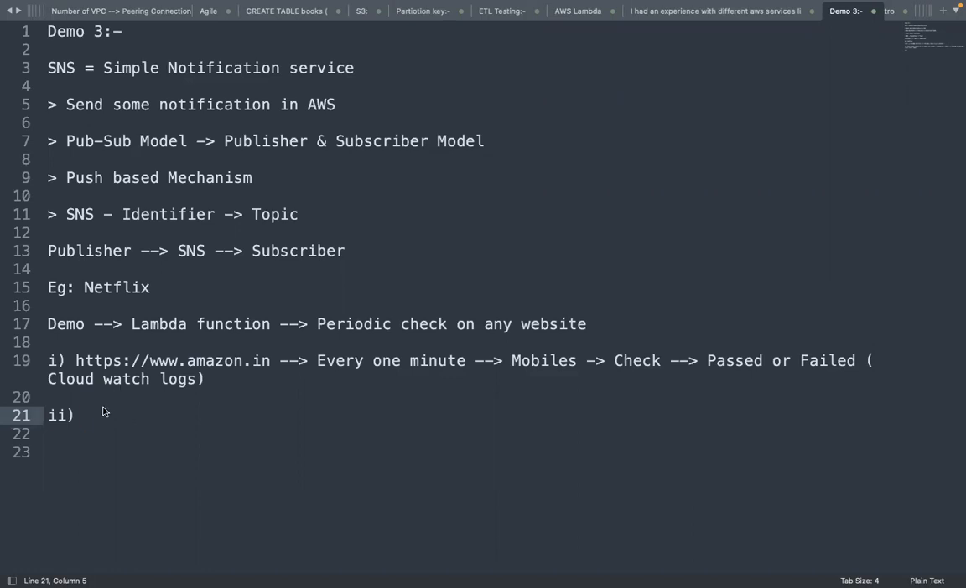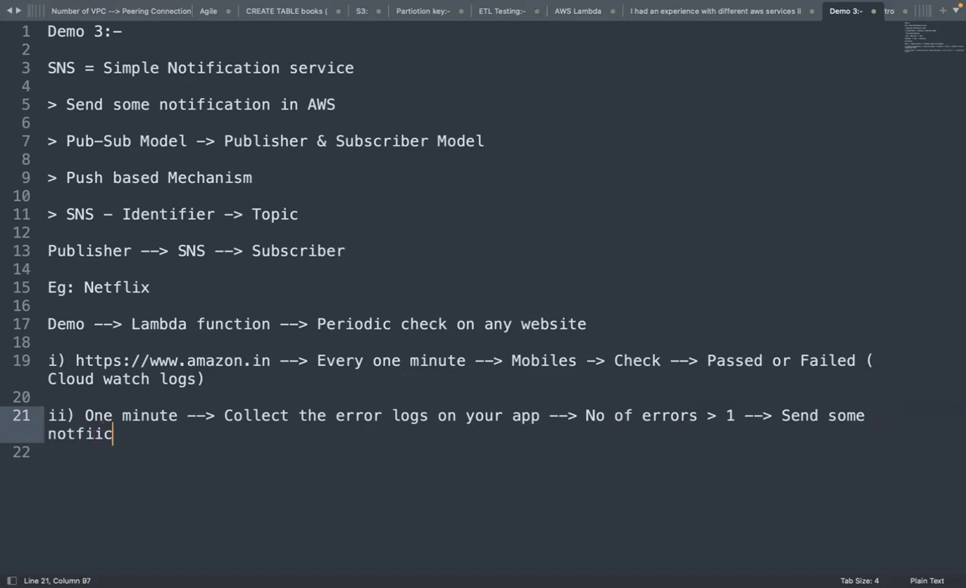Now, I'm extending this demo into some other parts. So here again, every 1 minute, I'm going to collect the error logs on your application. Suppose the number of errors is greater than 1, I am going to send a notification to your email. If there is a failure, I am going to send the email notification. How? With the help of SNS.